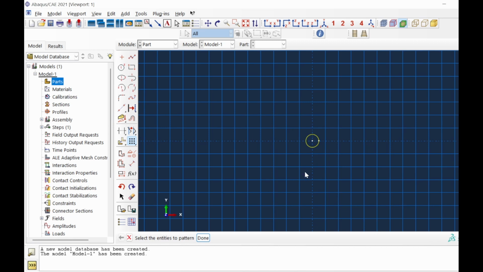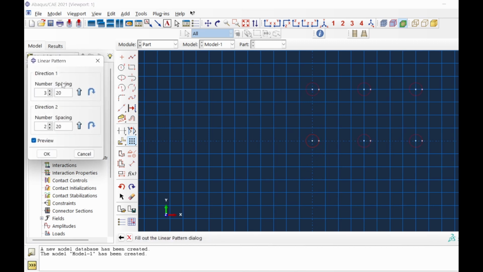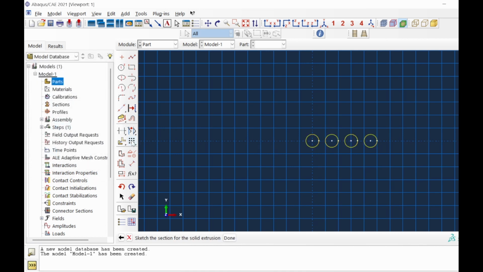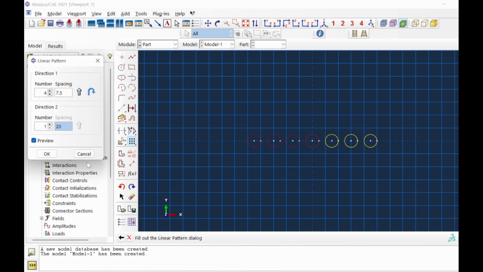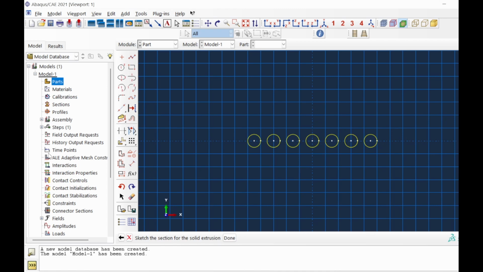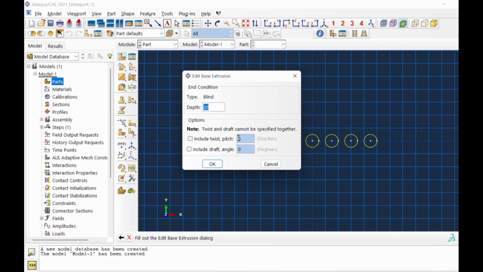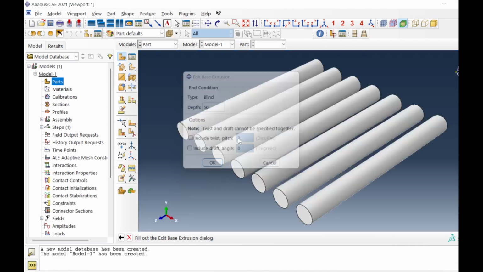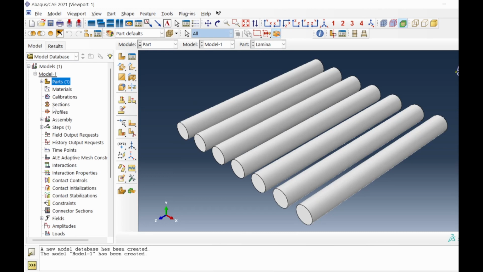We'll pattern that so that we only have a separation of 7.5 according to the units that we indicated at the beginning. So that's that. So we pattern it again, but this time around we're going to flip it so that we've got a central system. Click done, and then the depth is, so let's use a depth of 50. So that's one of the fibers.